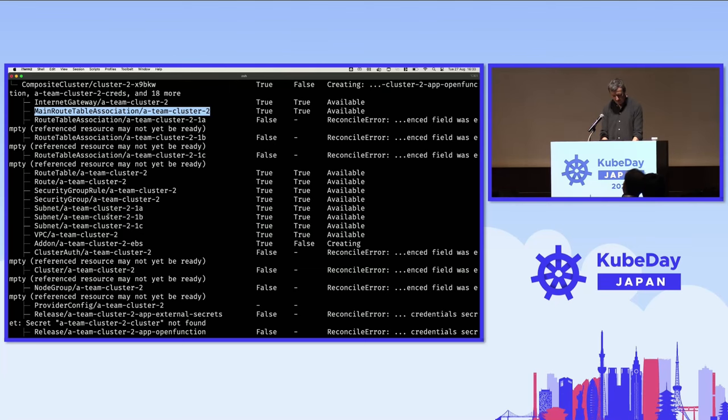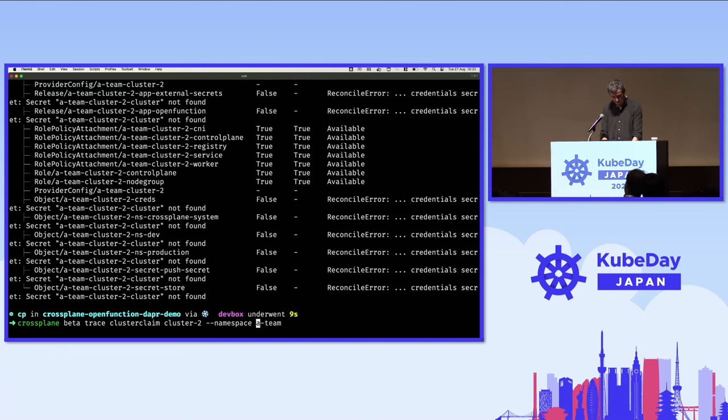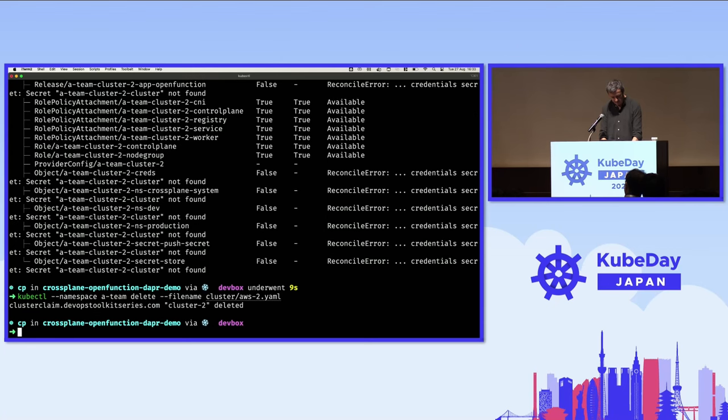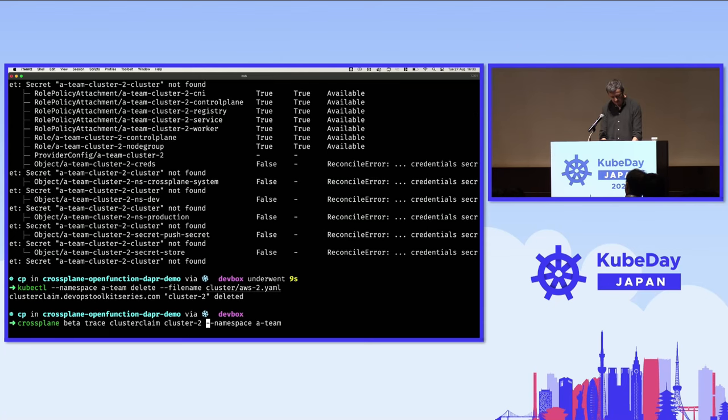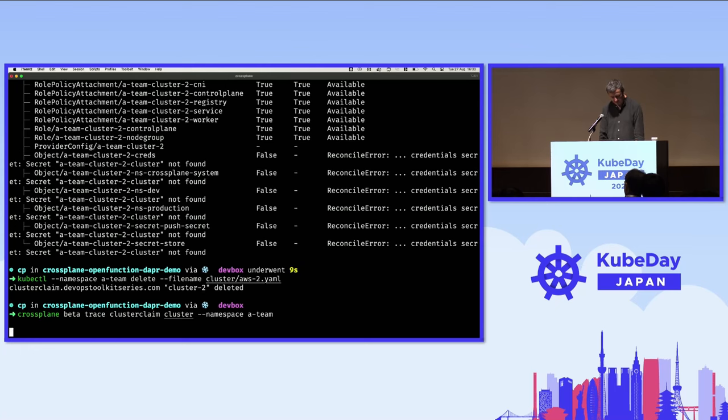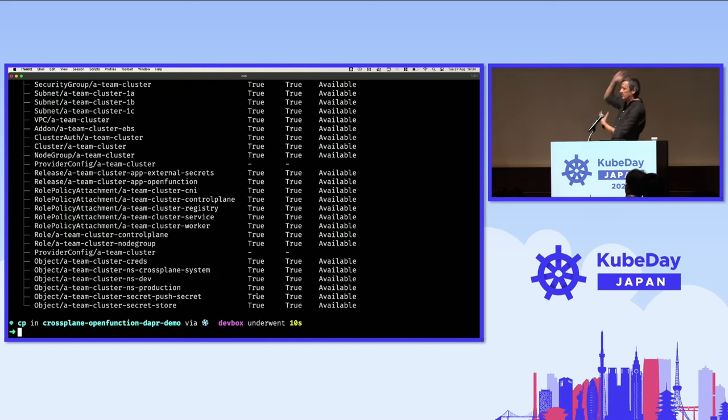I will not bother you to wait for that for a very simple reason: I will delete this, and I will show you something that I executed earlier, yesterday, with the same command, just with a different name, so that you see the end result of how it looks like creating a cluster. And the end result is, there we go. Okay.